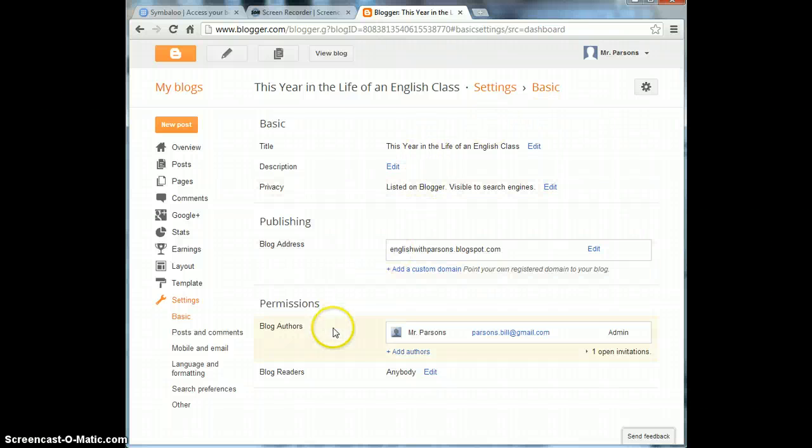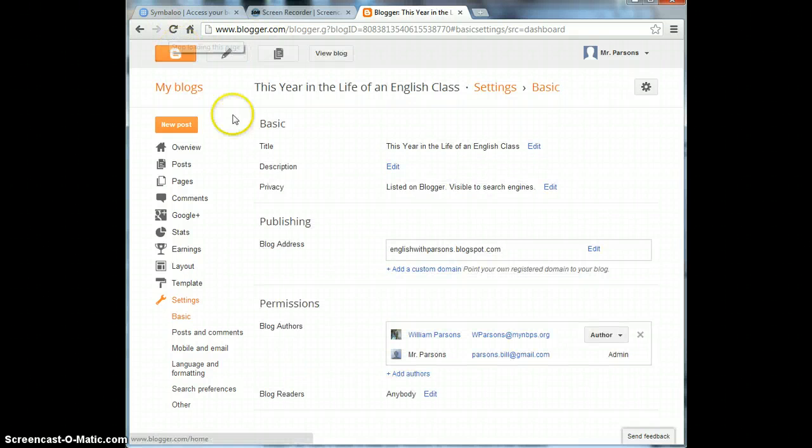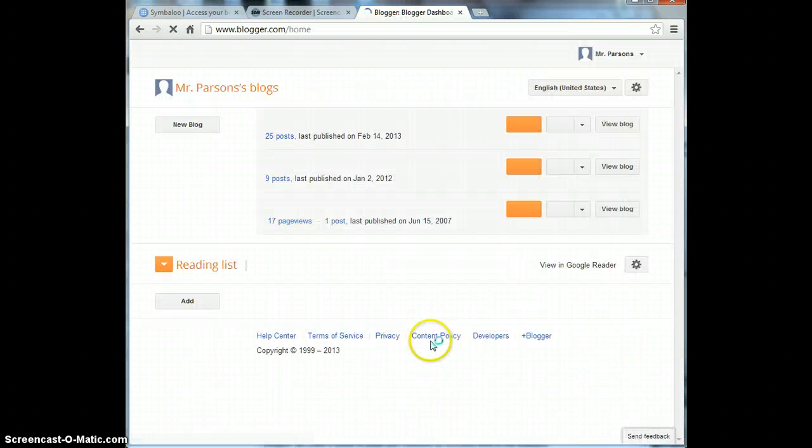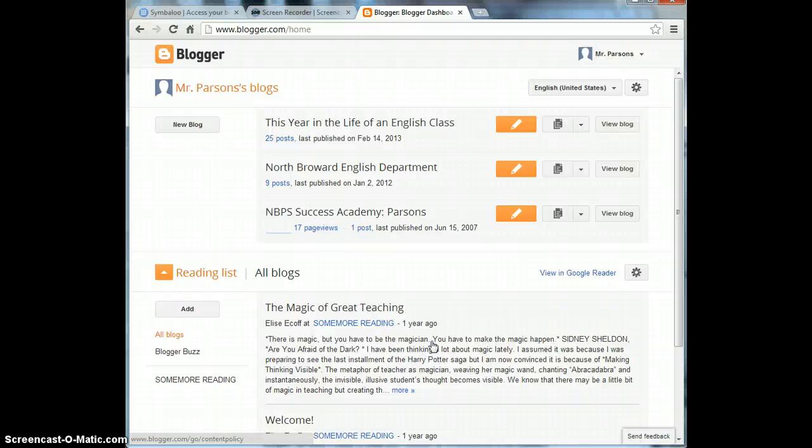I'm going to go back here, and I'm going to refresh this page. And now that I've refreshed this page, I've got new permissions. Here is my old account. That's where I was the administrator. And now I'm going to go here and change this to admin. So now this is the administrator. And actually, I'm just going to change that to author. So I only have one administrator, and the administrator is going to be the person from my Gmail account.